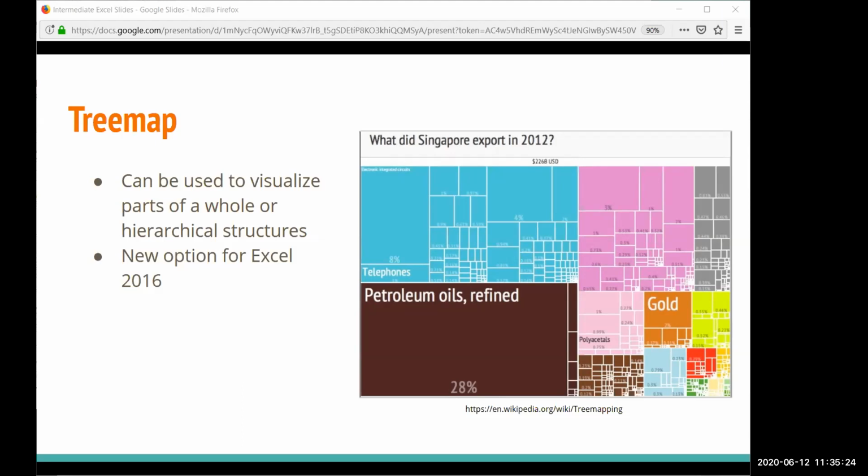Okay, so we're gonna move on now. The next chart we're looking at is the tree map. A tree map is usually used to visualize parts of a whole. Traditionally, they were created to do hierarchical structures, but now it seems like you just see them more often as parts of a whole, whether it's hierarchical or not.